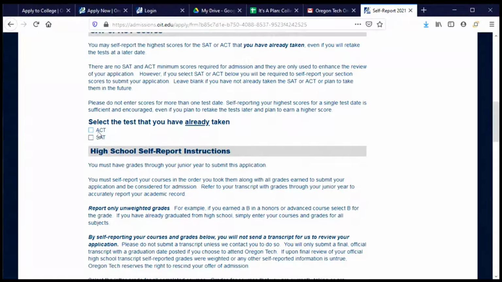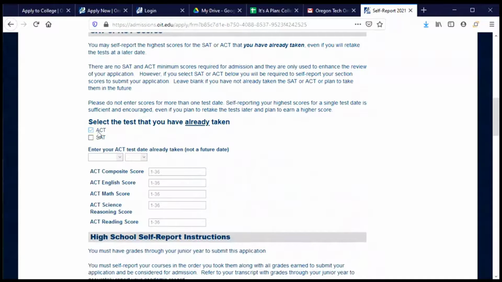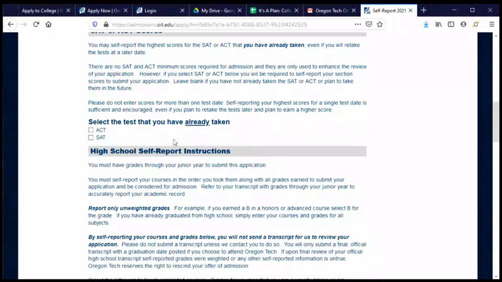But if you have somehow taken a test already and you want to share your scores, you can click on one of these and you'll see that it gives you the option to enter your scores here. And the same would happen if you clicked on the SAT. But I'm going to leave that blank.